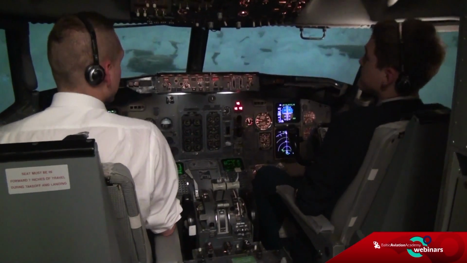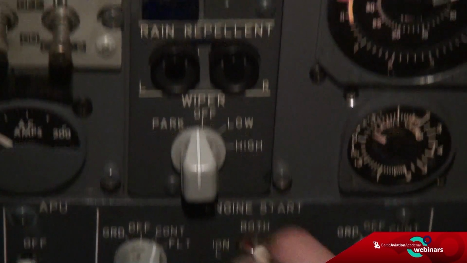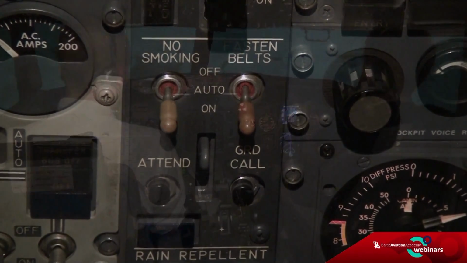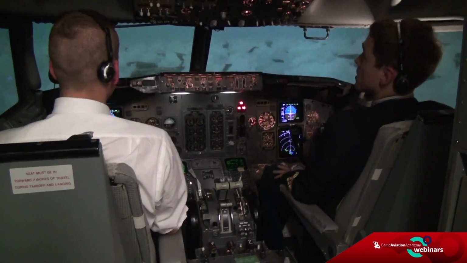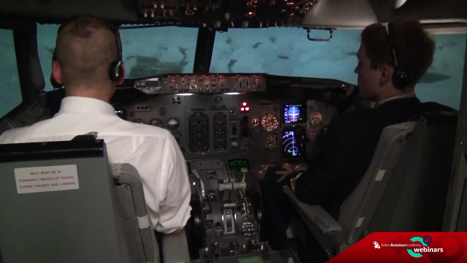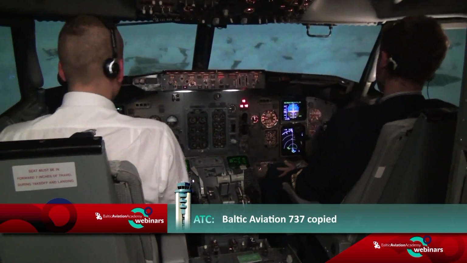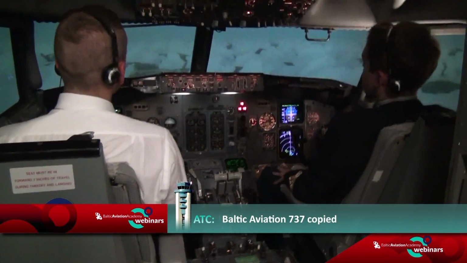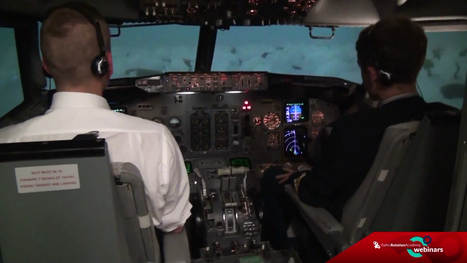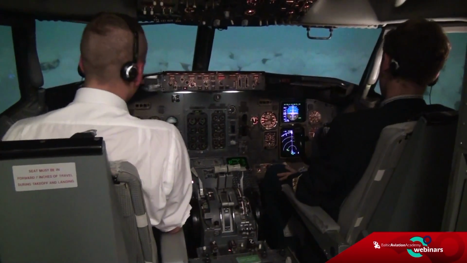Turbulence, yeah? Turbulence. Set engine start switches to continuous. Engine start switches continuous. Fasten seatbelts. Fasten. And advise cabin crew. Cabin crew, moderate turbulence, seatbelts on. Approach, Baltic 737, moderate turbulence at flight level 130. Baltic 737, copy. Approach, flight level 130. Check. Really rough turbulence.